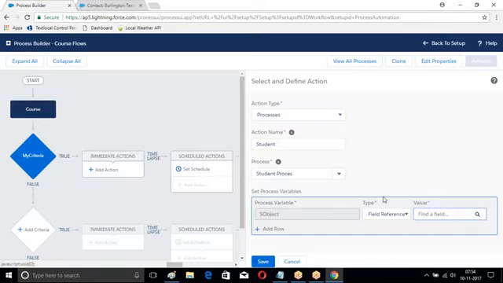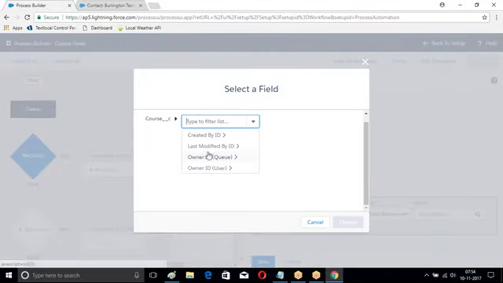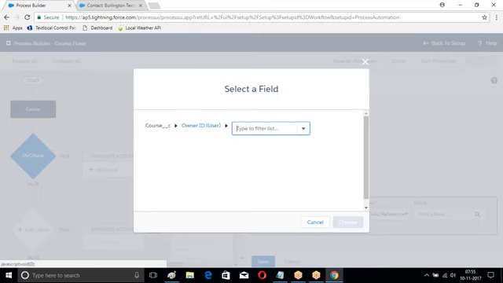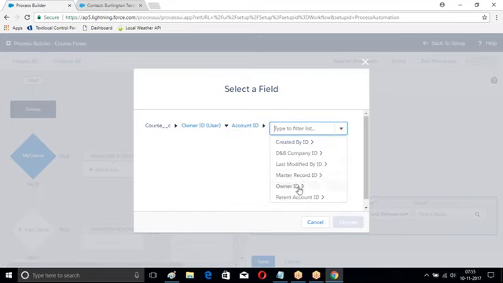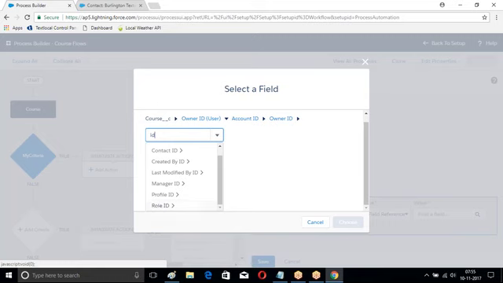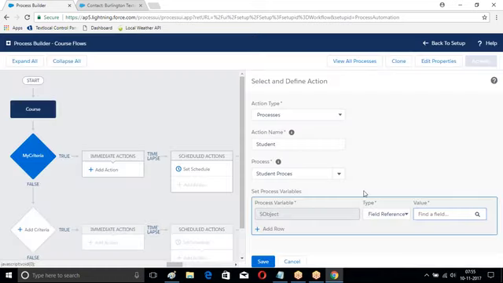This condition box, invoke a process. S object reference. Why are you getting this S object reference? Do you have any fields in the course? Owner ID. Account ID. Owner ID. A lot of IDs you are getting.